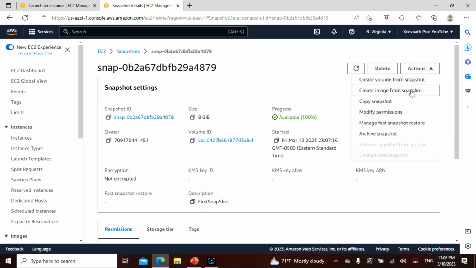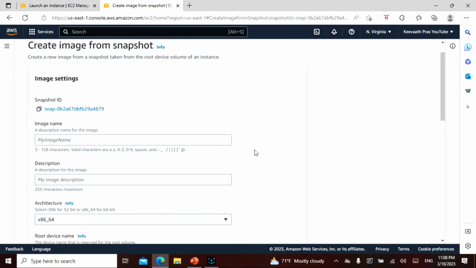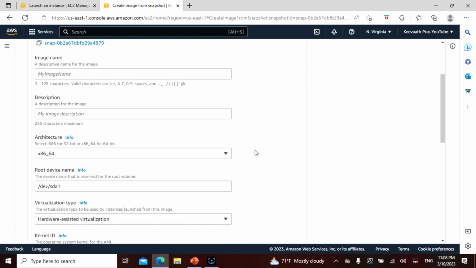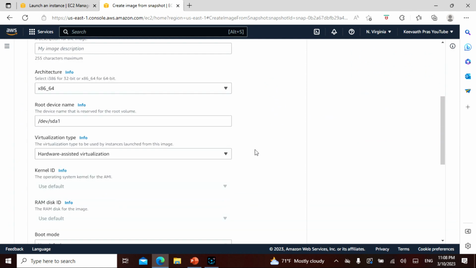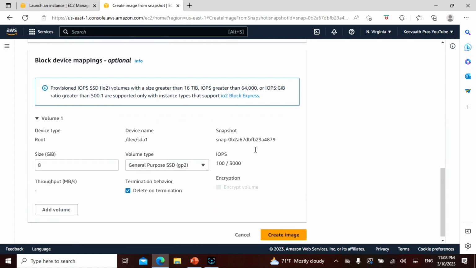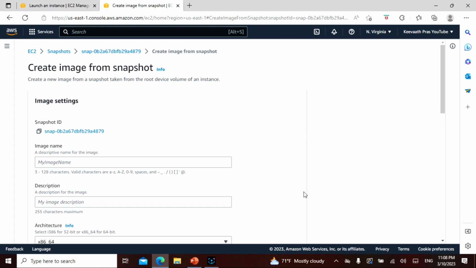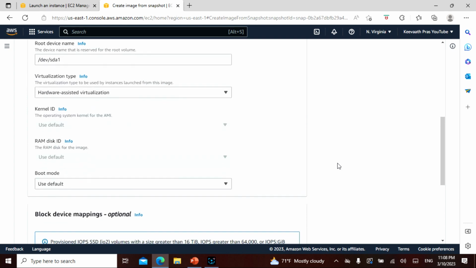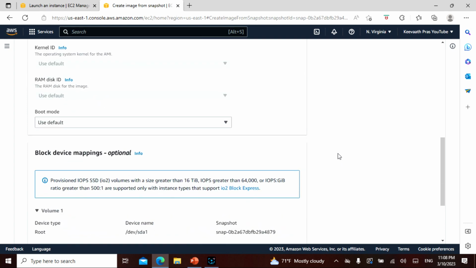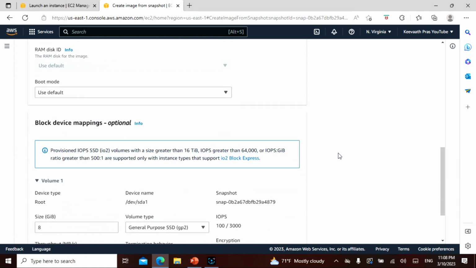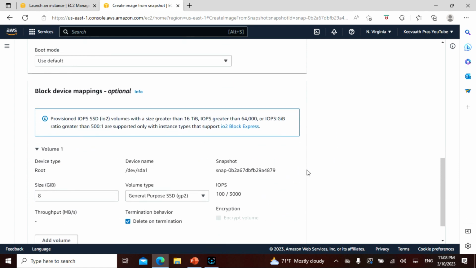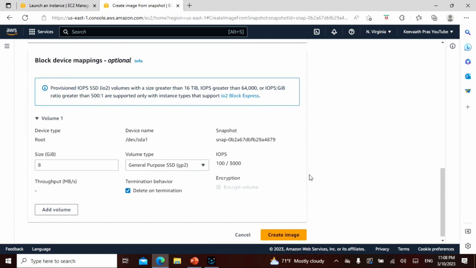You go to Actions, you create an image from the snapshot. Okay, this is an Amazon Machine Image, and then you say where to be creating. You create an image, and that image is what the AMI is, and that is what you move across the regions, and that is how you copy the EC2 from one region to the other region.